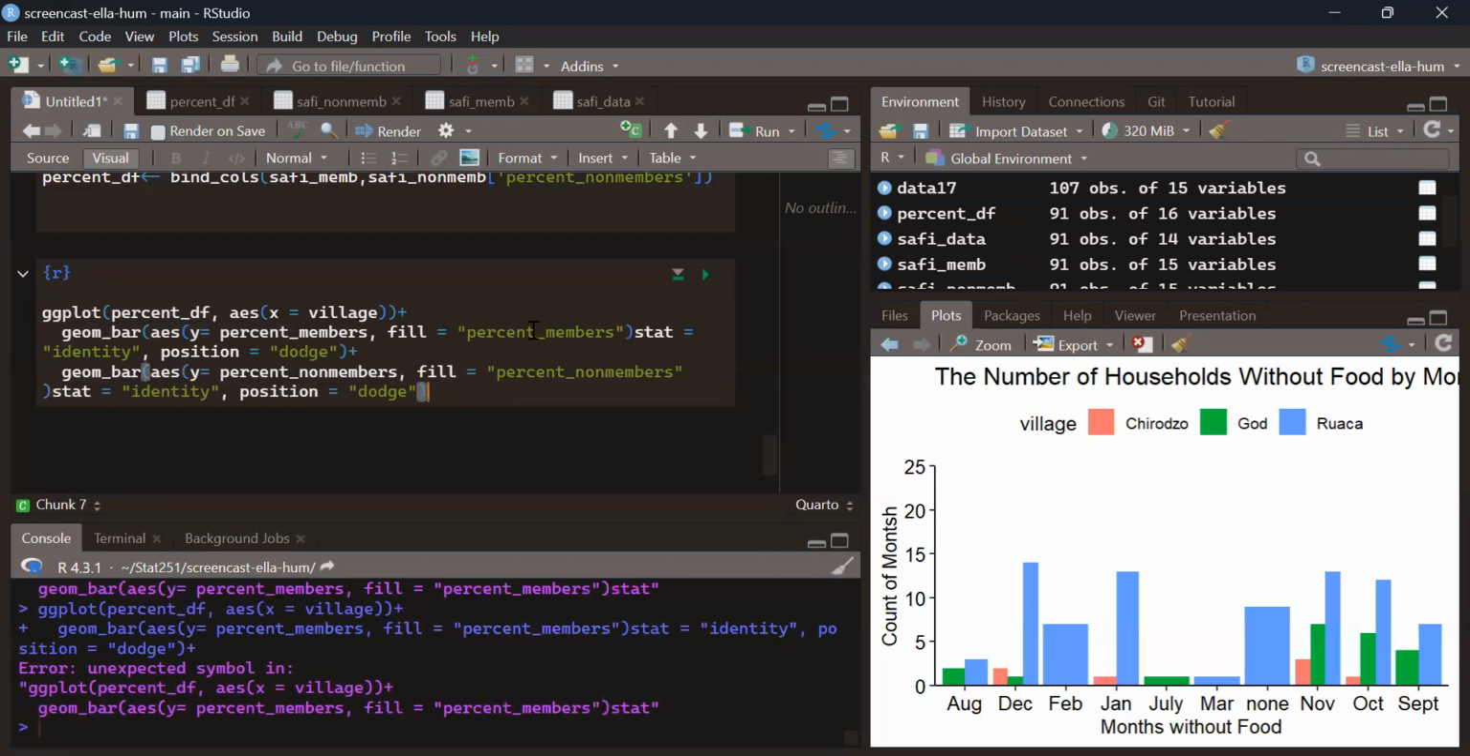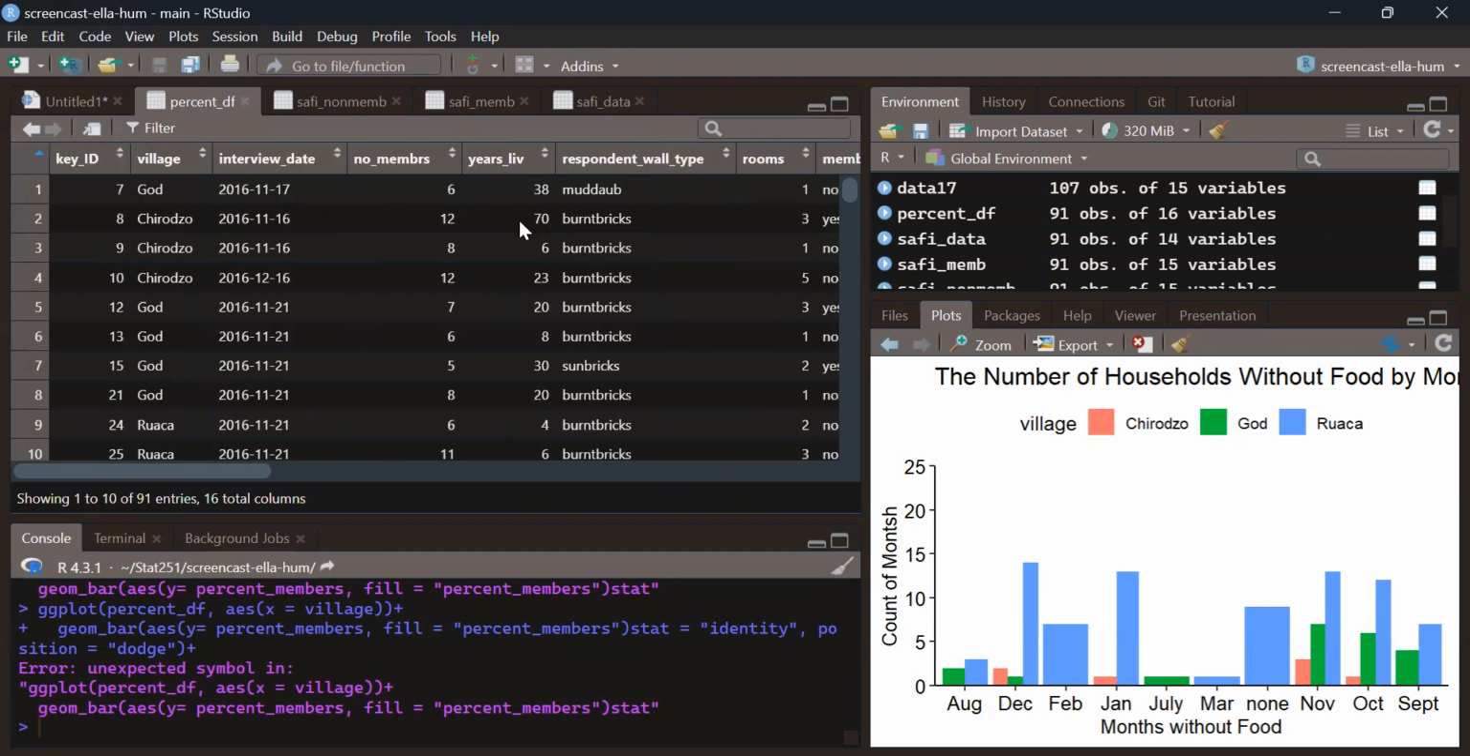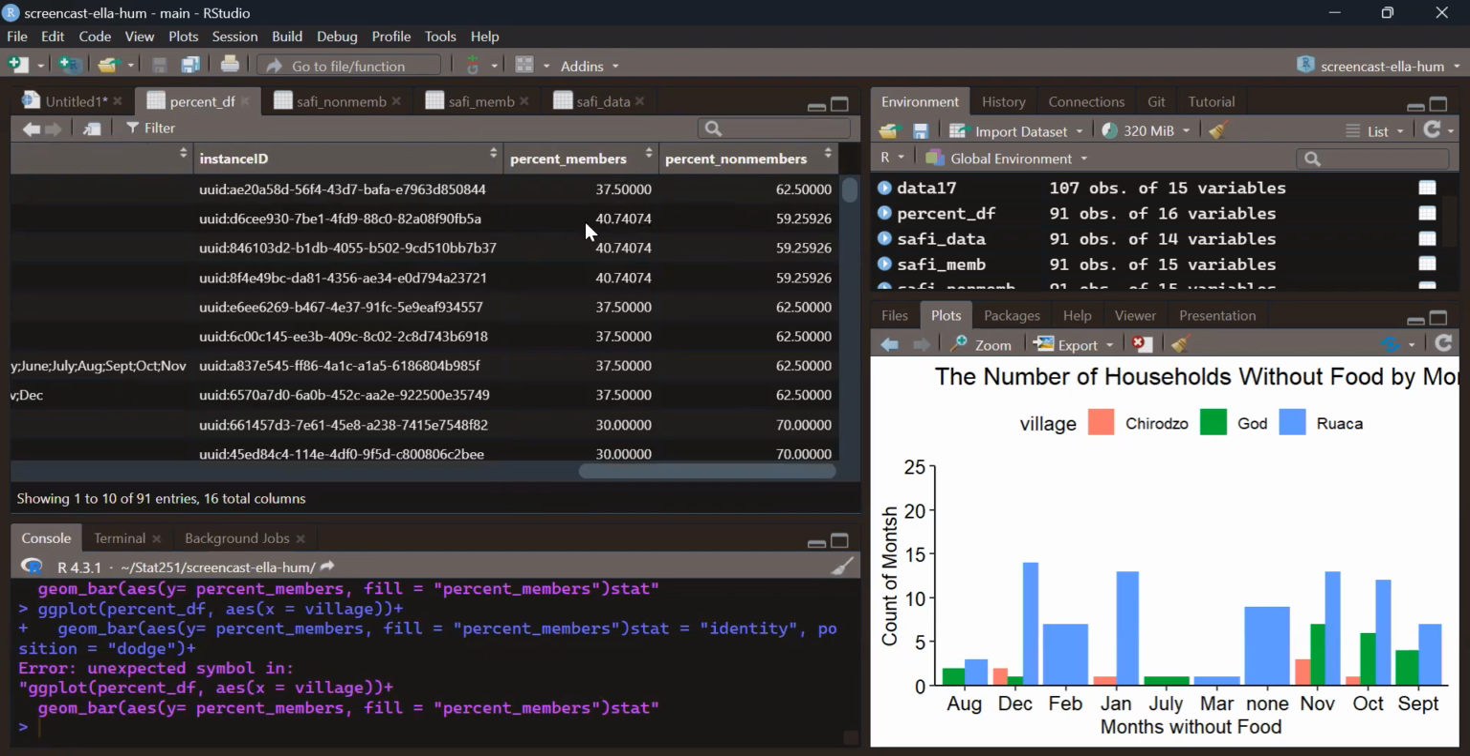But my goal for this graph was to have another bar graph where the villages were on the x-axis. We would have God, Chirozzo, and Raqqa. And then each of those should have two bars. So one bar will be colored for percent non-members and another bar for percent members, and those should just add up to 100%. Then we could see side by side who had the greatest percent membership, which we can already basically see. Chirozzo had the greatest percent membership right here. So it's not really quite necessary to visualize it.